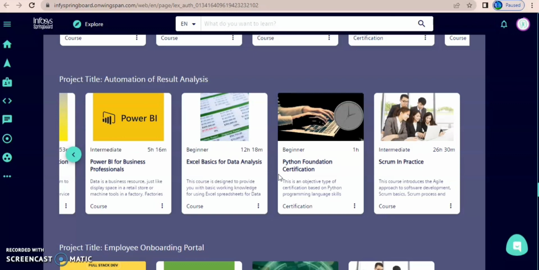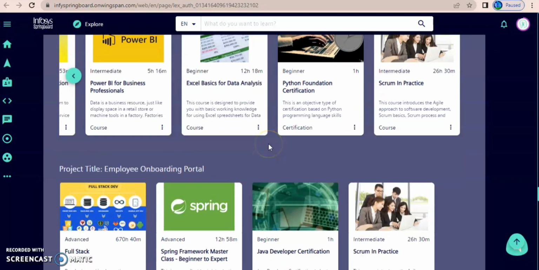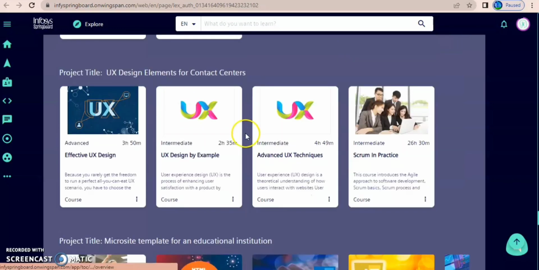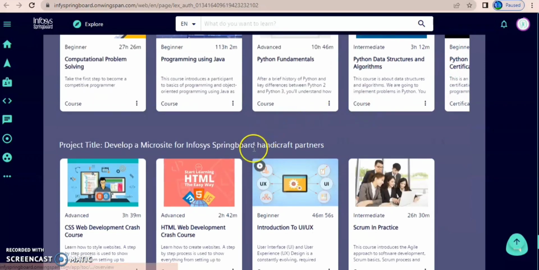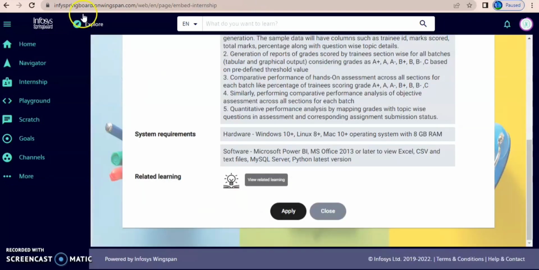This is the prerequisite for doing this project called automation of result analysis as part of your internship by Infosys Springboard. Similarly, you can select any of the project titles, complete all the prerequisites, and finally try to attend the interview and try to get shortlisted in the interview. How to handle interviews and all, that is also given in the Learner Key. You just go through that, and that will be provided in the description box. So this is how you do internship in Infosys Springboard.